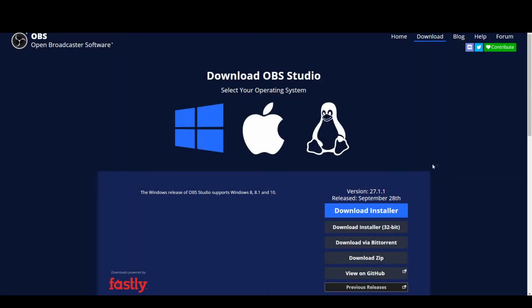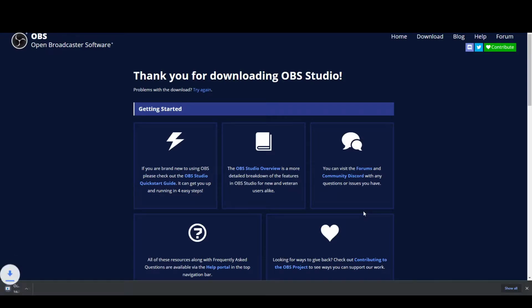So this is using OBS Studio. I'll have the link in the description. All you need to do is press download installer. That'll take you through the steps. Run this installer, and then you'll be good to go.